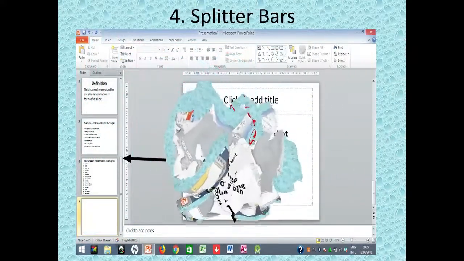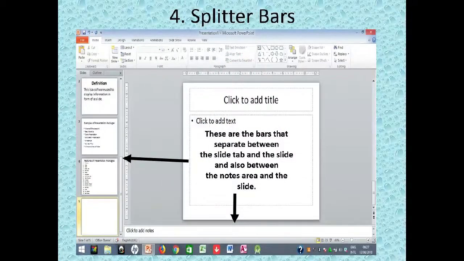Next is the splitter bars. The splitter bars are bars that separate the slide thumbnails or slide tab and the notes area. This is the notes area where you have click to add notes. This is the slide thumbnail. We have 4 slide thumbnails displaying on this screenshot. The work of the splitter bar is to separate between this and this, and also between the click to add notes and the slide.